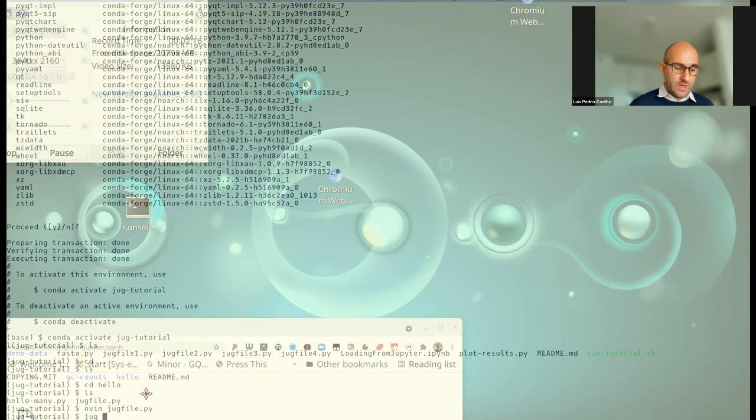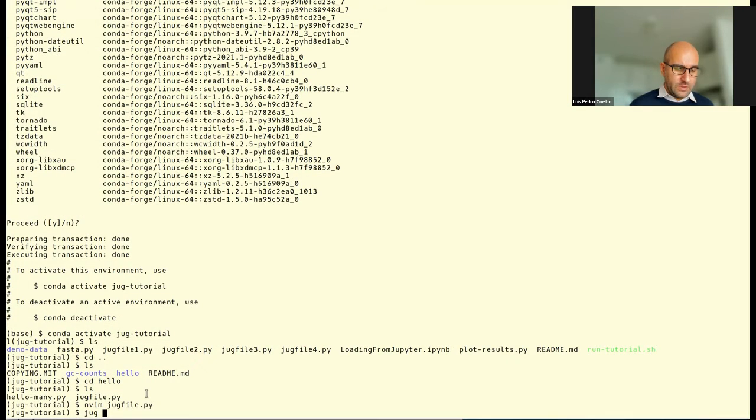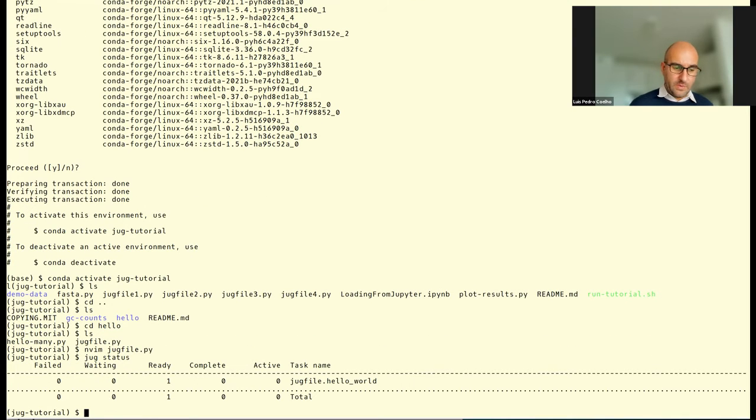And if we use Jug, I'm going to just adjust this a bit. Jug uses a subcommand interface. So there's a command jug, and then we type a subcommand. Here the first subcommand will be status. You can see that the status is that there's a task called hello world that's ready to be run, but we haven't run it. We haven't executed the task.